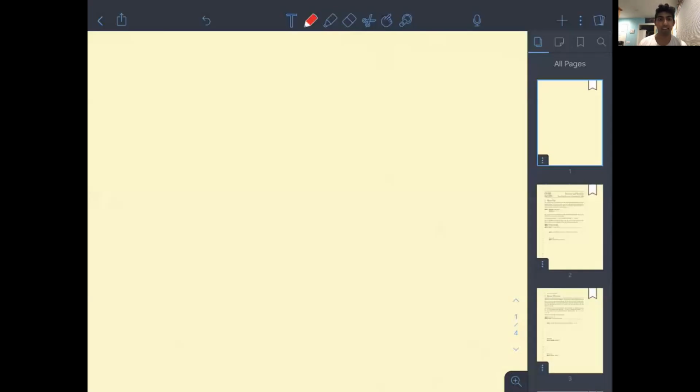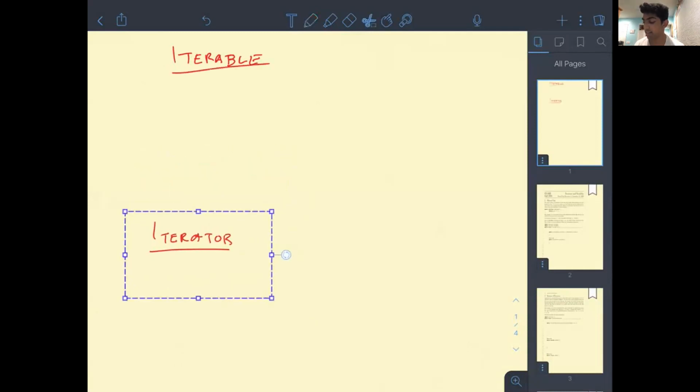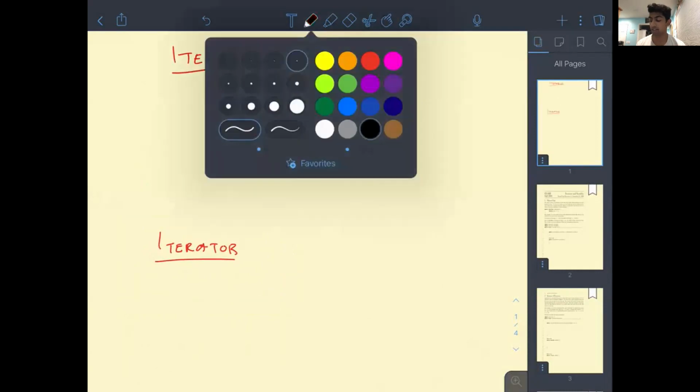Okay, hello everyone. So we're going to begin by giving a quick introduction to what iterables and iterators are. Okay, so iterable, iterator, and then what is an iterator? Okay, so does anyone have any idea what an iterable is? How would you describe an iterable?